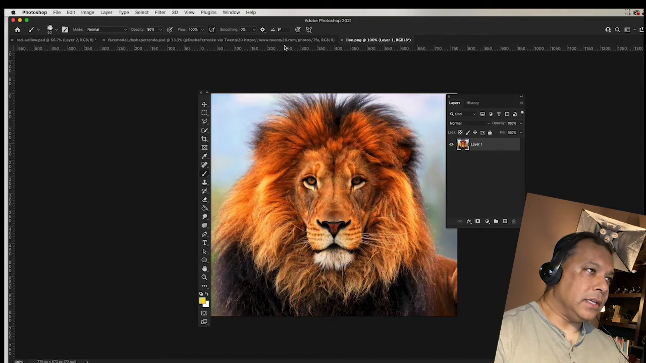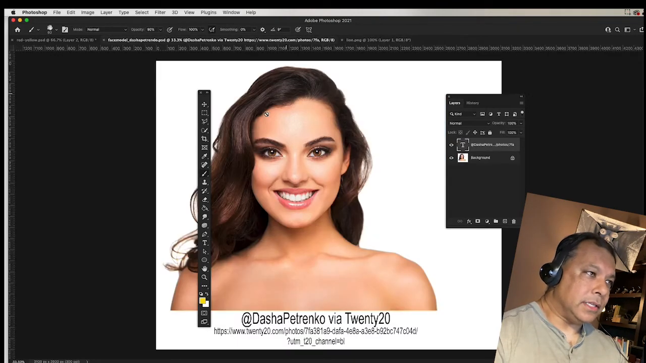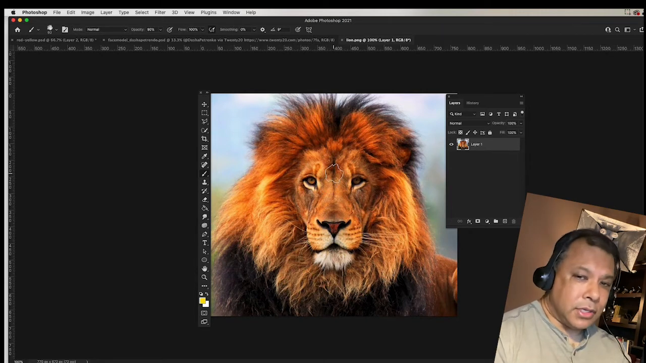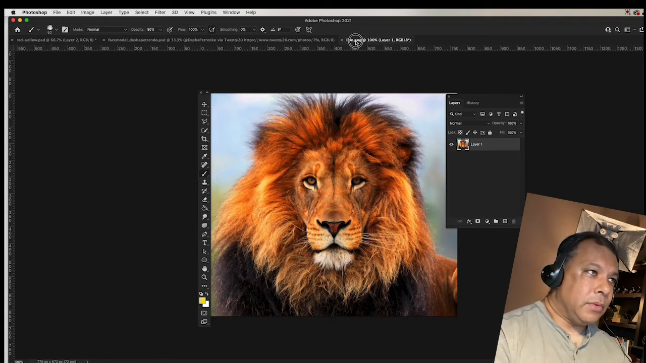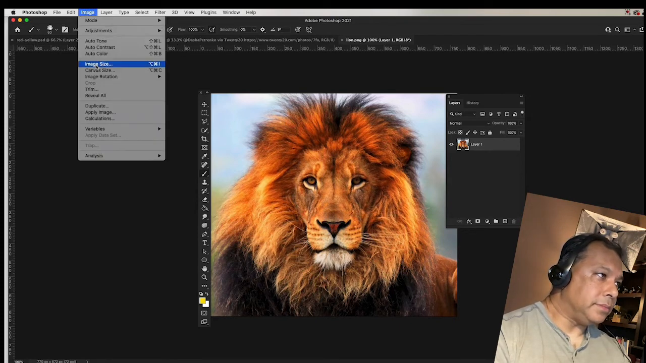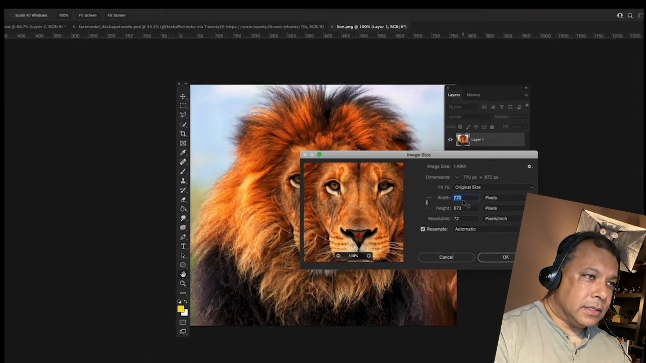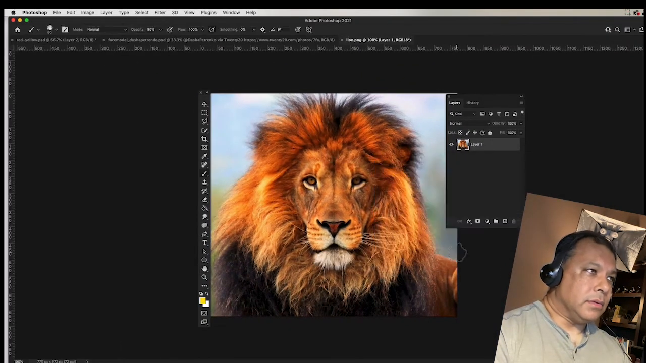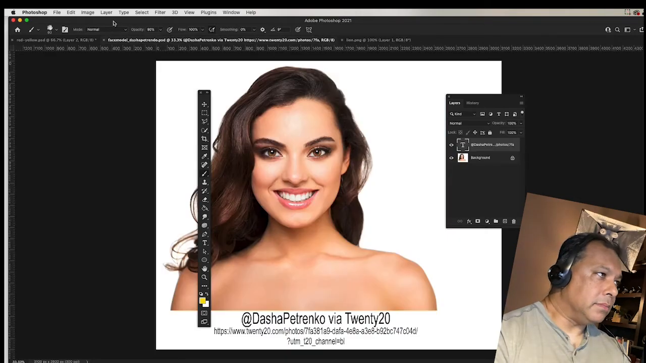Well, the first thing is that we got to make sure that this beautiful model is with this beautiful lion. Now, rule number one, you got to make sure that both images are somewhat similar in size. And the way to do that is, first of all, let's look at the lion first. Let's go to image size. So it's about 700 by 672. Alrighty, cool. So now let's go to the model.